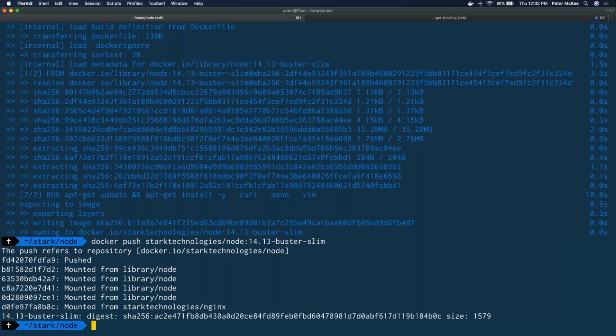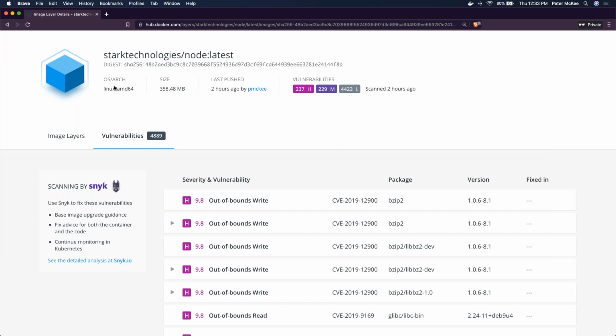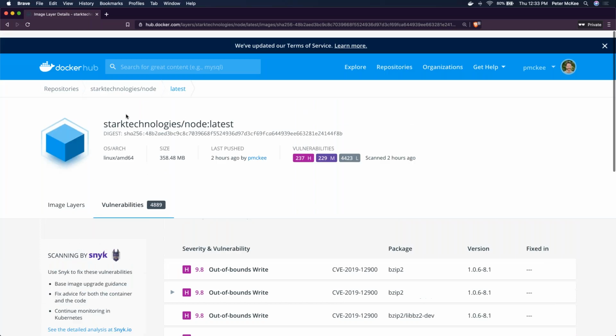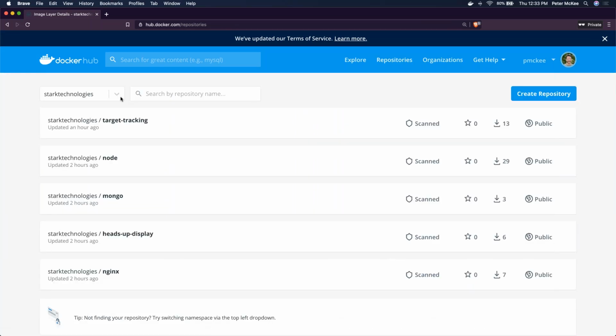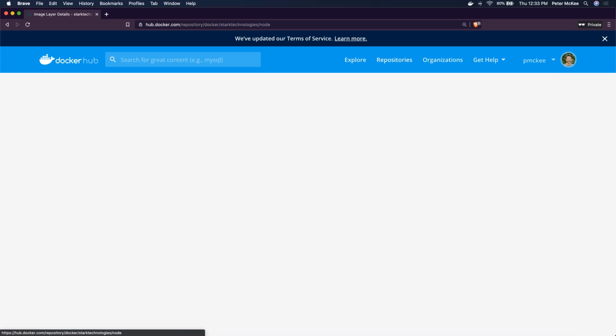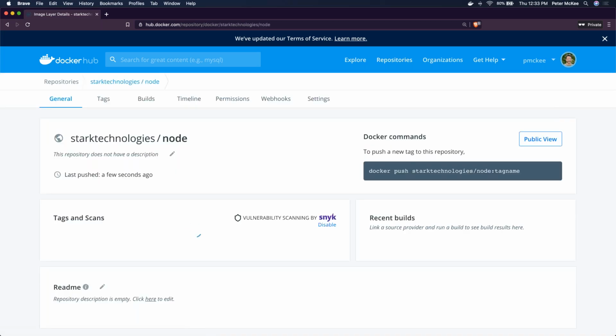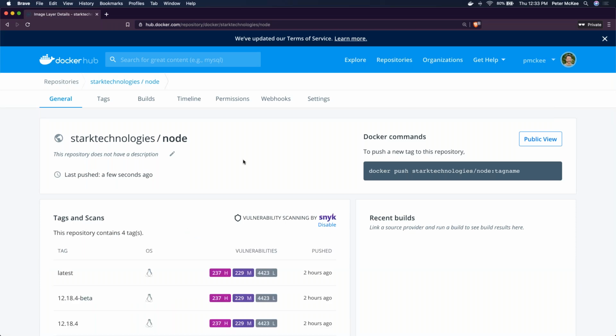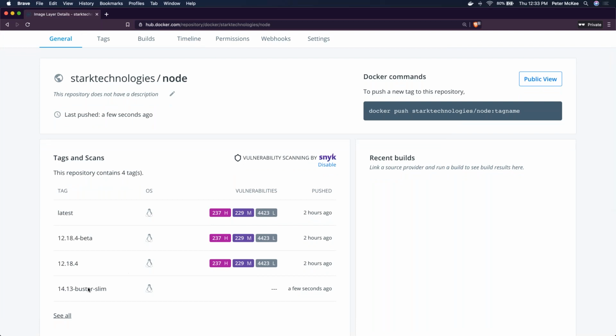Okay, so let's hop over into Hub and take a look here. So let's go back in. Again, I'm just going back to show you the flow to how to get to see the vulnerabilities. So here on my repository list, I'm gonna click on Stark Technologies node. It's gonna go out and spin it up, and it's getting results for us. Scroll down to the bottom. So it's scanning right now. So we'll give that a minute.